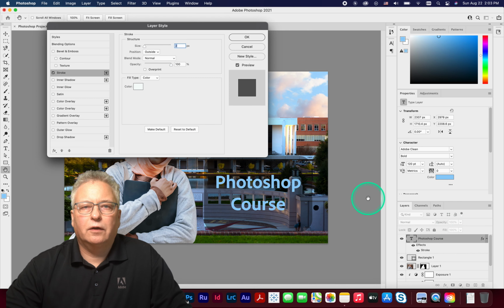In the Layer Style Options window that opens, change the width of the stroke and change the color of the stroke, and then click OK to save the changes.